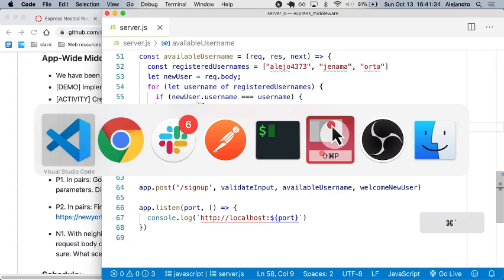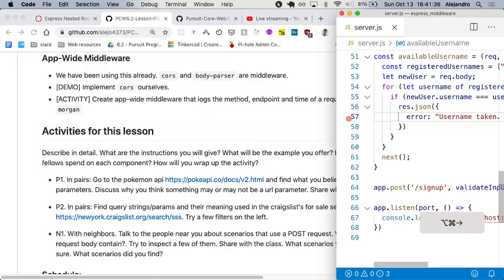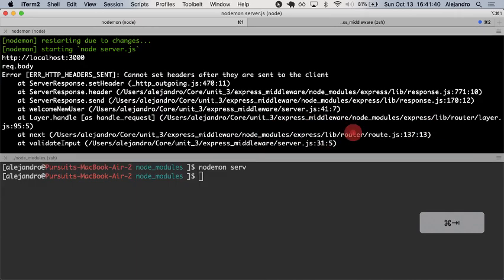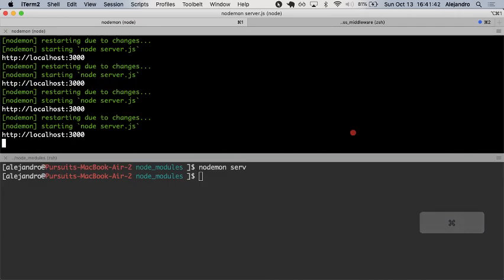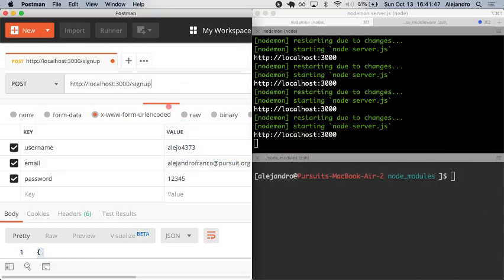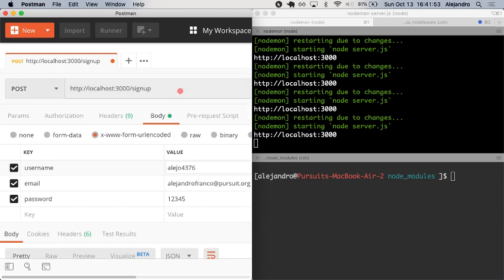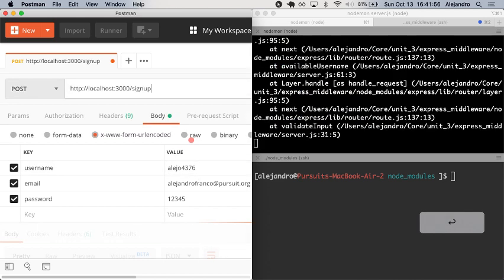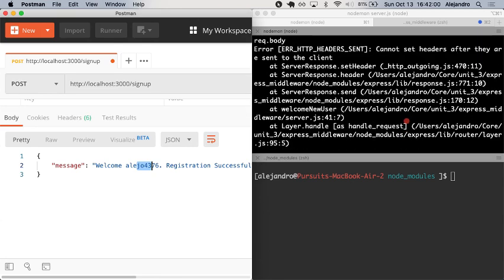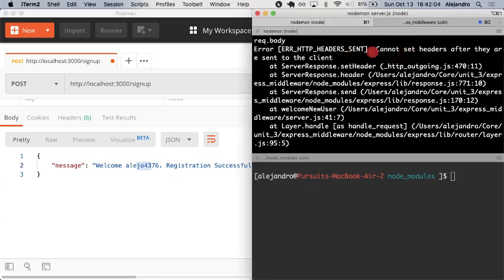Let's see if it works. Go to Postman. Oh, my server is running. On Postman now, let's try sign up. Let's try with a username that doesn't exist. I change this to 4376. Sign up. Welcome 4376. I did get the error here: cannot set headers after they are sent. Let's take care of that next.